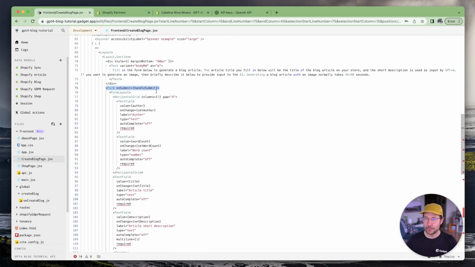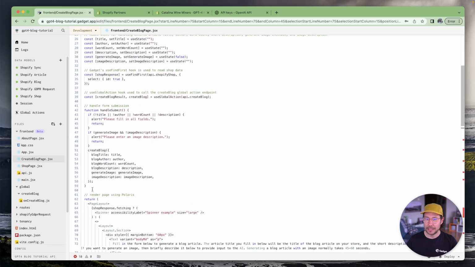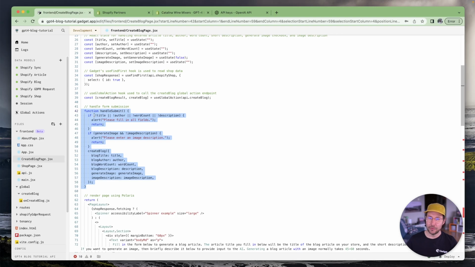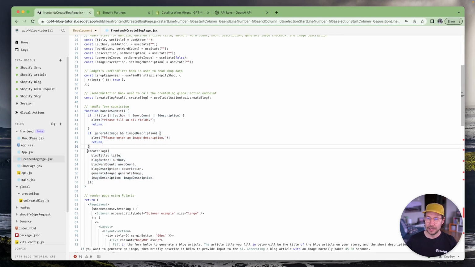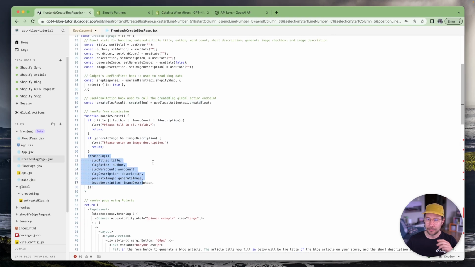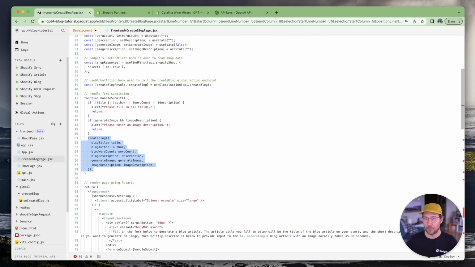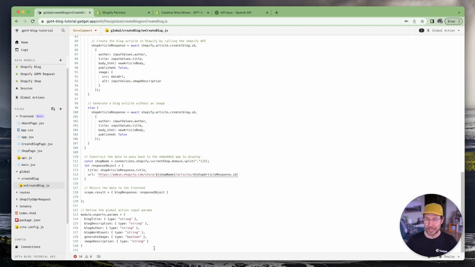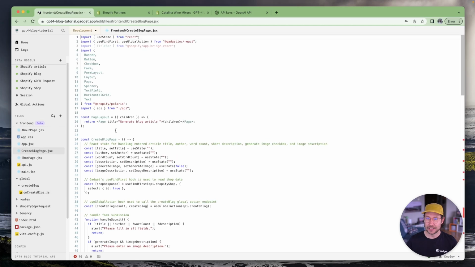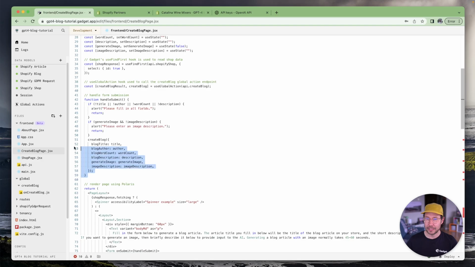This form on submit handles submit, and that function right here is just checking that we have all of the fields set to make sure that the merchant has filled everything in. And then we have this create blog object here where we're passing in the blog title, blog author, word count, etc. And that just corresponds to what we had defined here. So if you want to pass in something more or something less, you can change this as well as changing what we have in here.